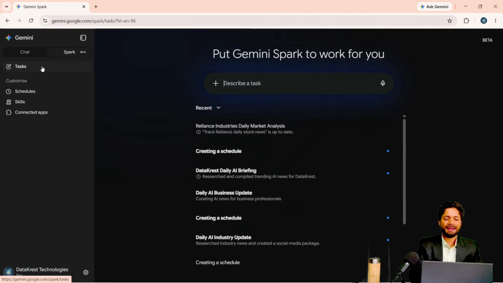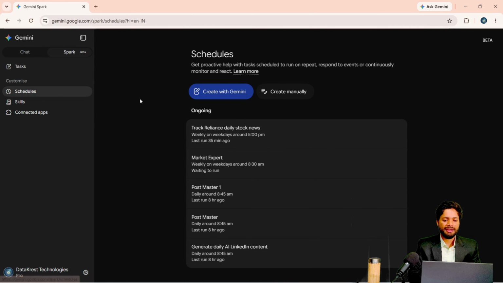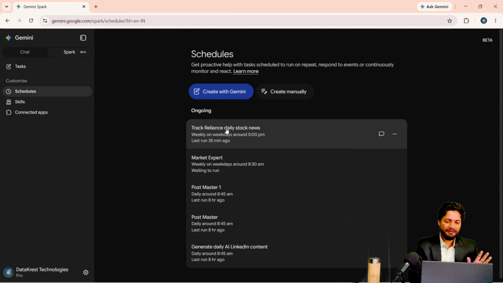Now I'm coming into schedules. And what is it? It is the task that you provide to AI and you ask AI to execute it at a particular time or particular date. So I'm coming into schedules, and here you can see that I have created multiple schedules, right? The first schedule is track Reliance daily stock news. I'll explain what this does later. But firstly, let me show you the different features that schedules provide to you.